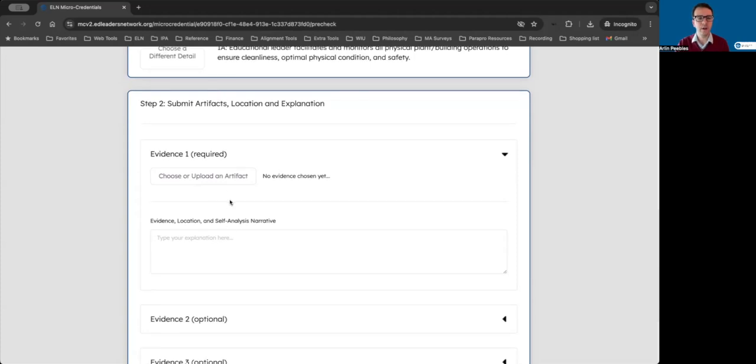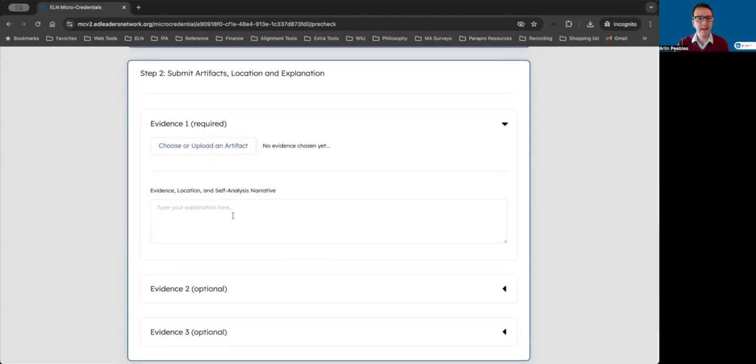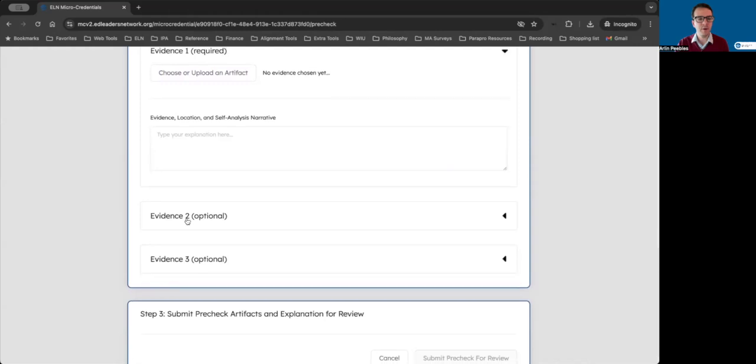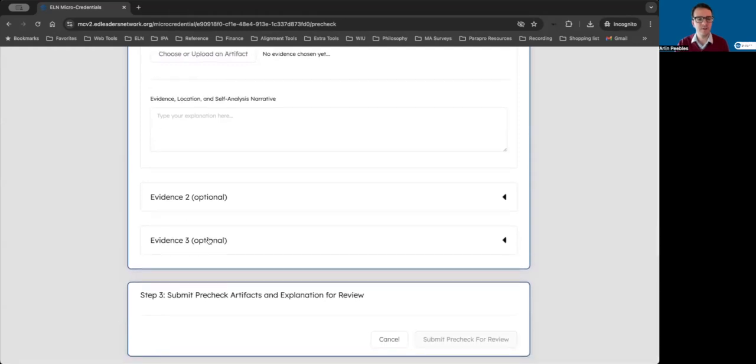So that is required. Not only are you to upload an artifact, and we do recommend a PDF, no links to Google Docs, but something that is actually a PDF or Word document. And then that evidence, location, and self-analysis is required. You have the option to upload a couple other pieces of evidence to support this detail, but those are optional.